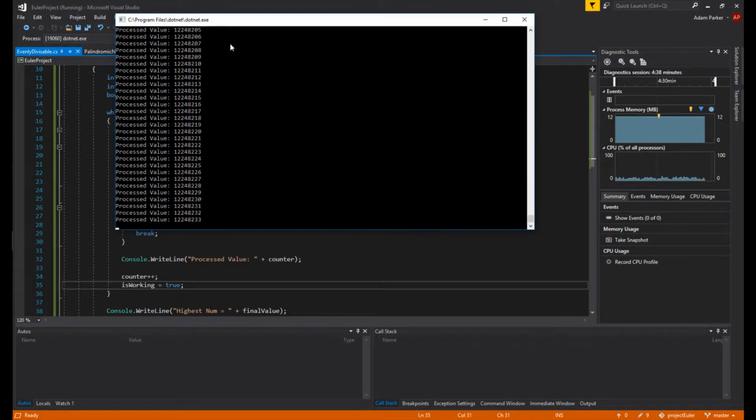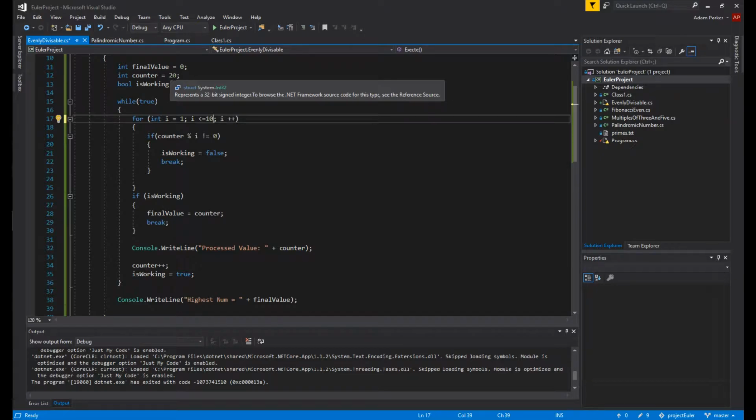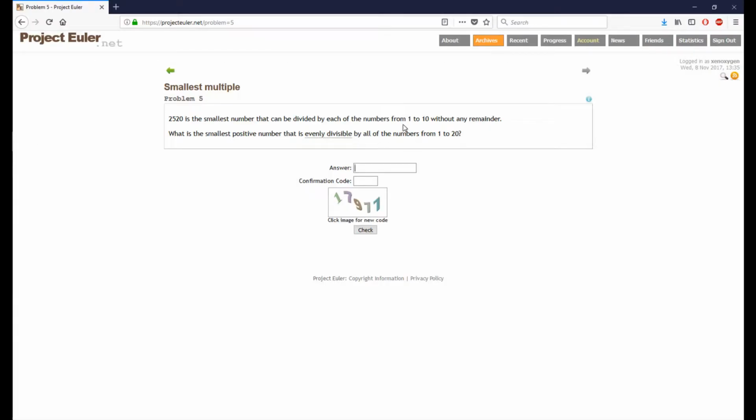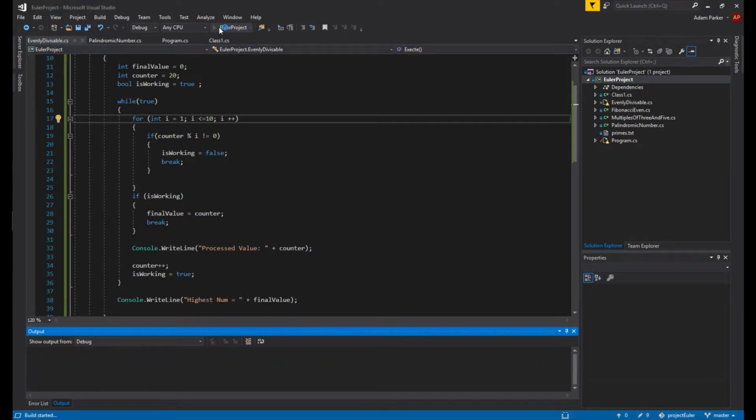Okay, so this is actually taking a while. So I'm going to kill the program, and change this to be more than or equal to 10. The reason I'm going to do this is because we know that the value is higher than that. So we can run through this and check to see if this algorithm is working, because we actually have the answer from Project Euler. The answer is 2,520. Let's run this through again, and if we get that answer, then we know this program's working.